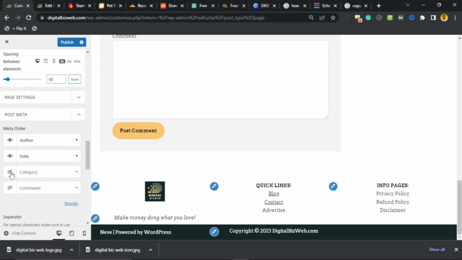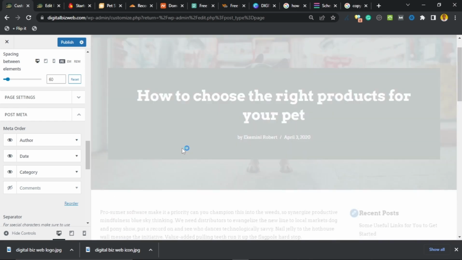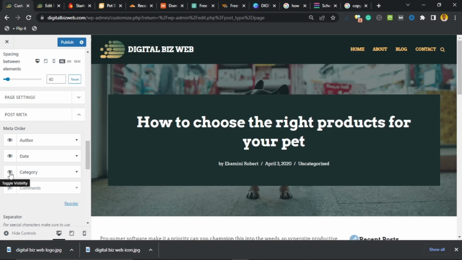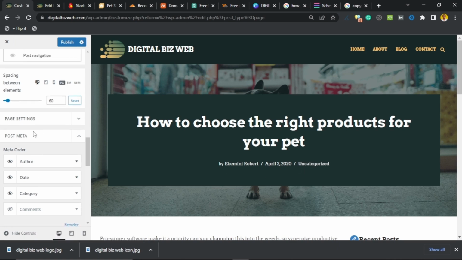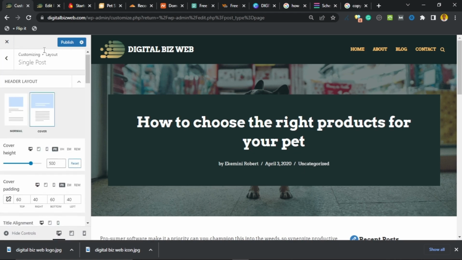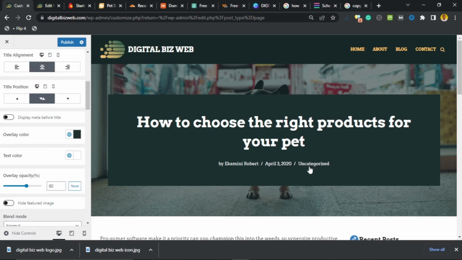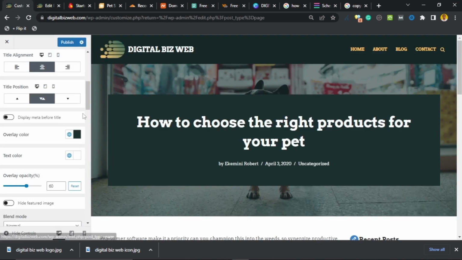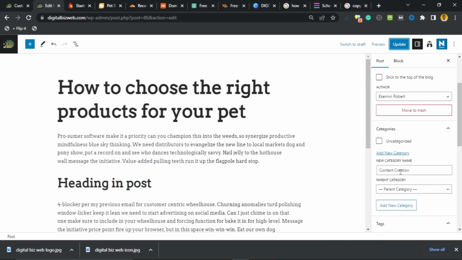Post meta, I want to add category to the top right here, so I'm going to go ahead and make that visible, and then you have the category right there. Right now it's showing us uncategorized because the changes have not gone global. Remember, we have not reloaded this page, so that is that.